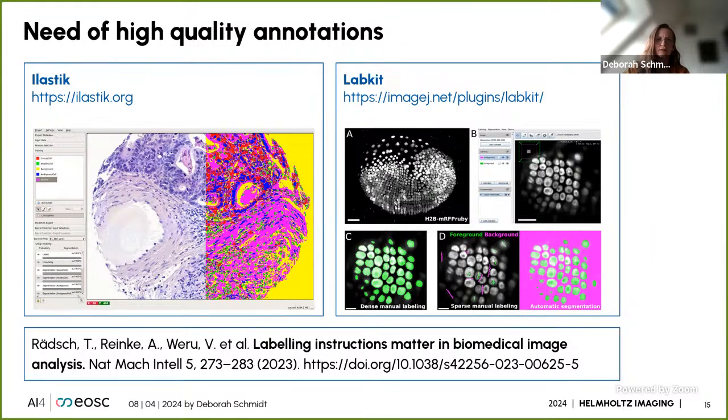I'm listing here one publication by Tim Rädsch. He's a Helmholtz imaging scientist who wrote with his colleagues about how important labeling instructions are for the quality of biomedical image analysis. So describing how the manual labeling process was actually done, and how these are sadly often lacking from scientific publications of annotated data sets, also really worth checking out.